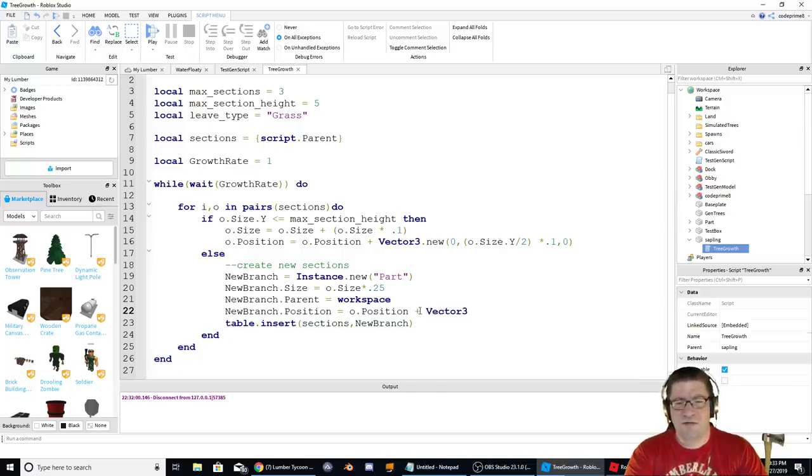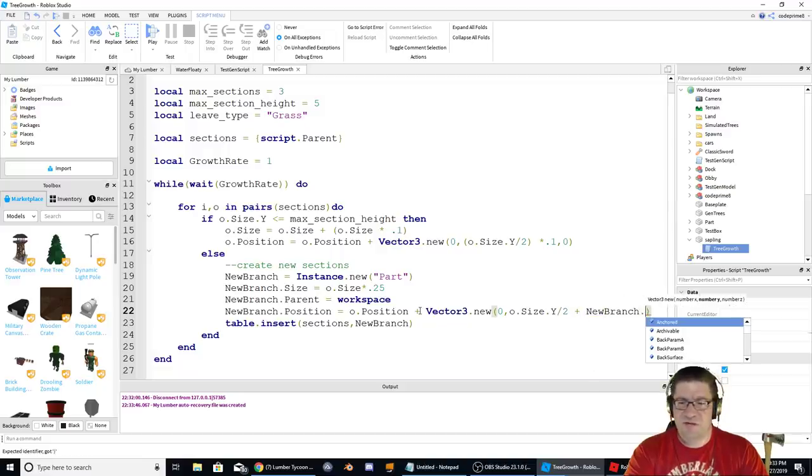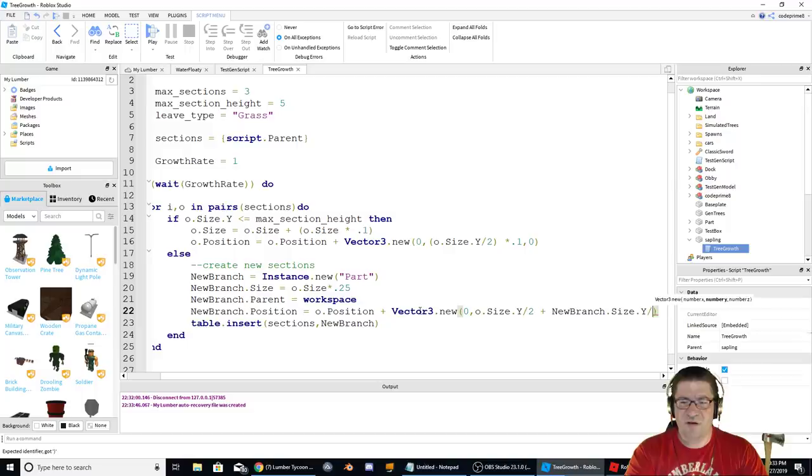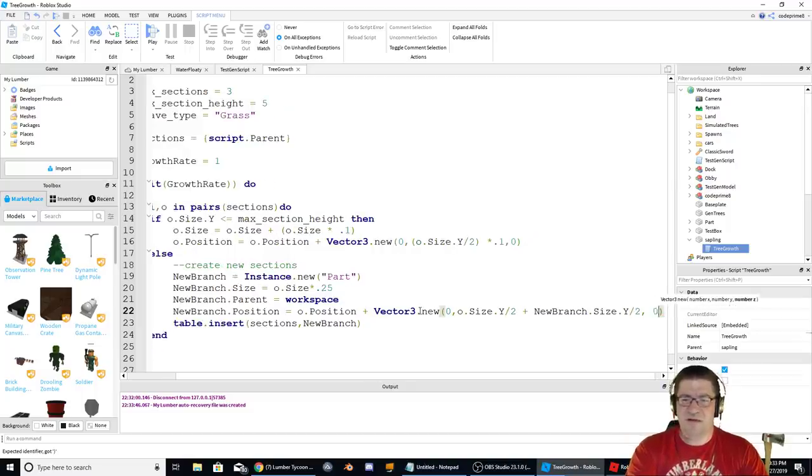So vector3.new O, O is the current section, by the way. O dot size, nope, we're going to do 0 for the first one. And then O dot size dot Y divided by 2, comma, and this thing's size plus new branch dot size dot y divided by 2 and then 0. So that should be okay.